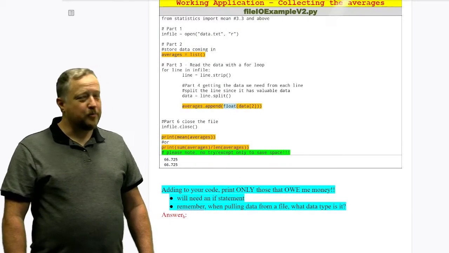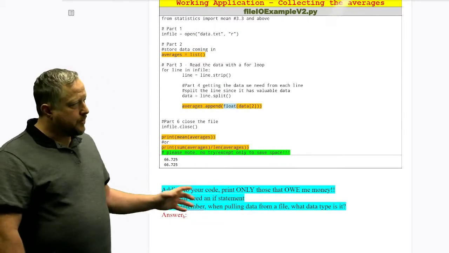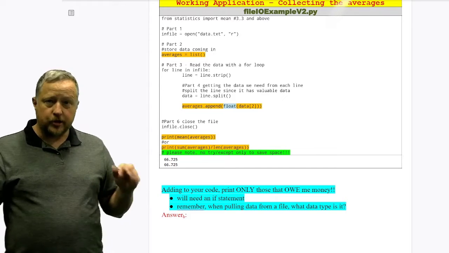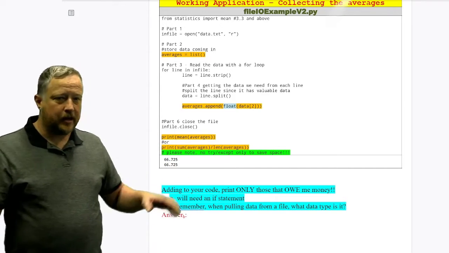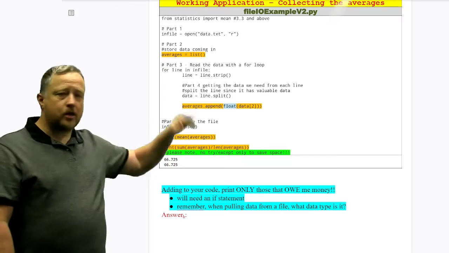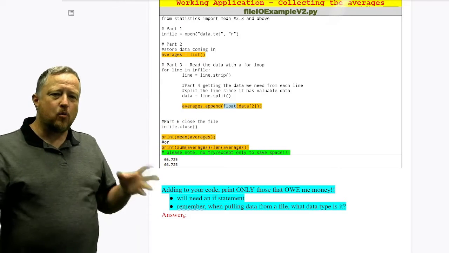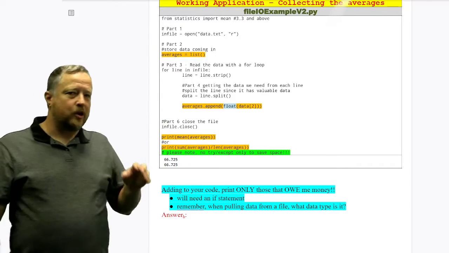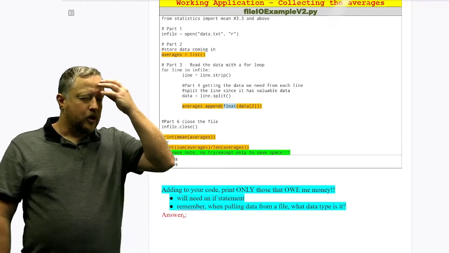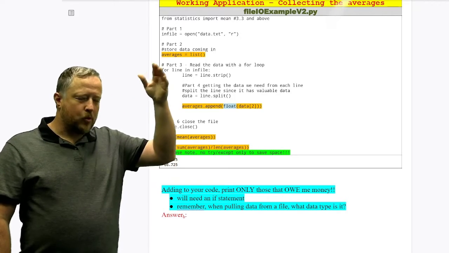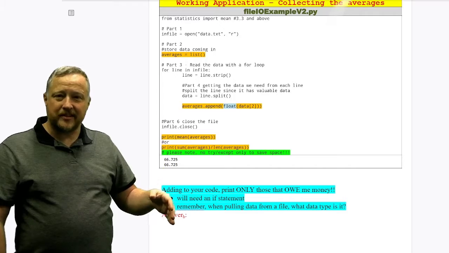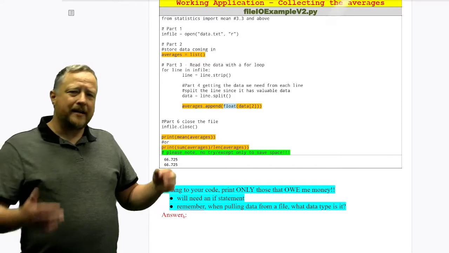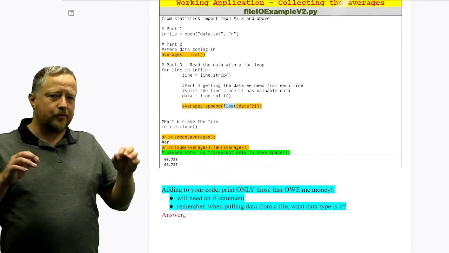Same set of code, but different exercise. This time, I want you using the data set and using some of the code that we have here. I want you to focus on those that owe me money. Now, you gotta remember, go back to the data file, remember which one in that list is the one that we're after, and I only want you to print out those people.